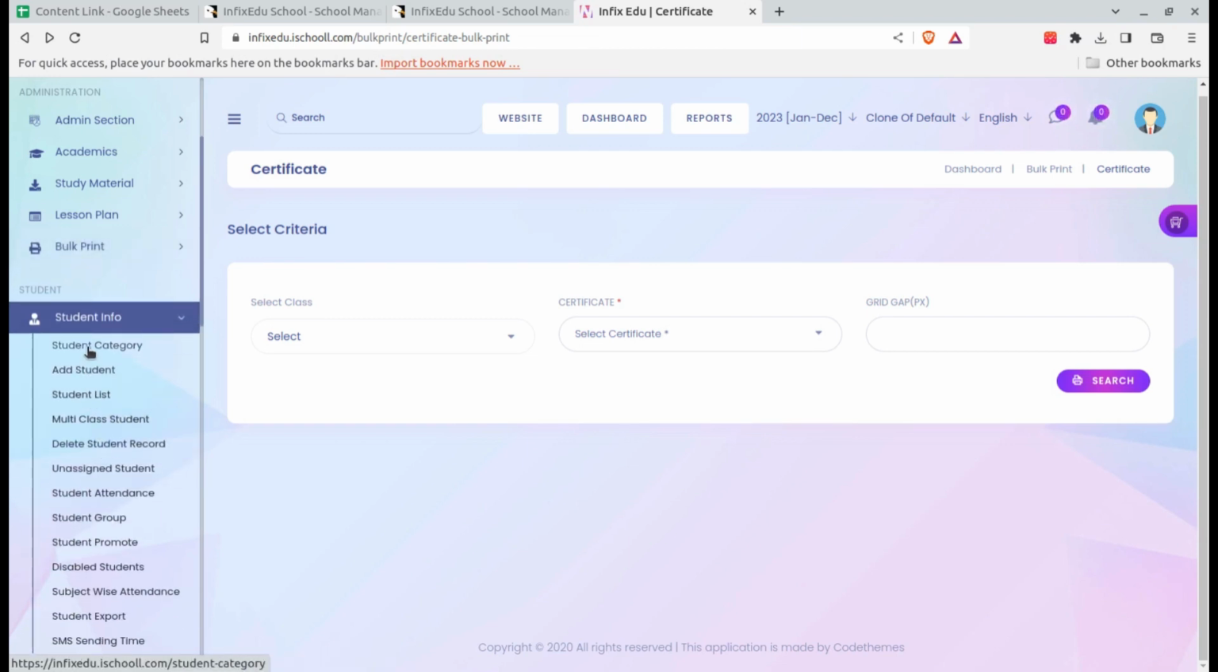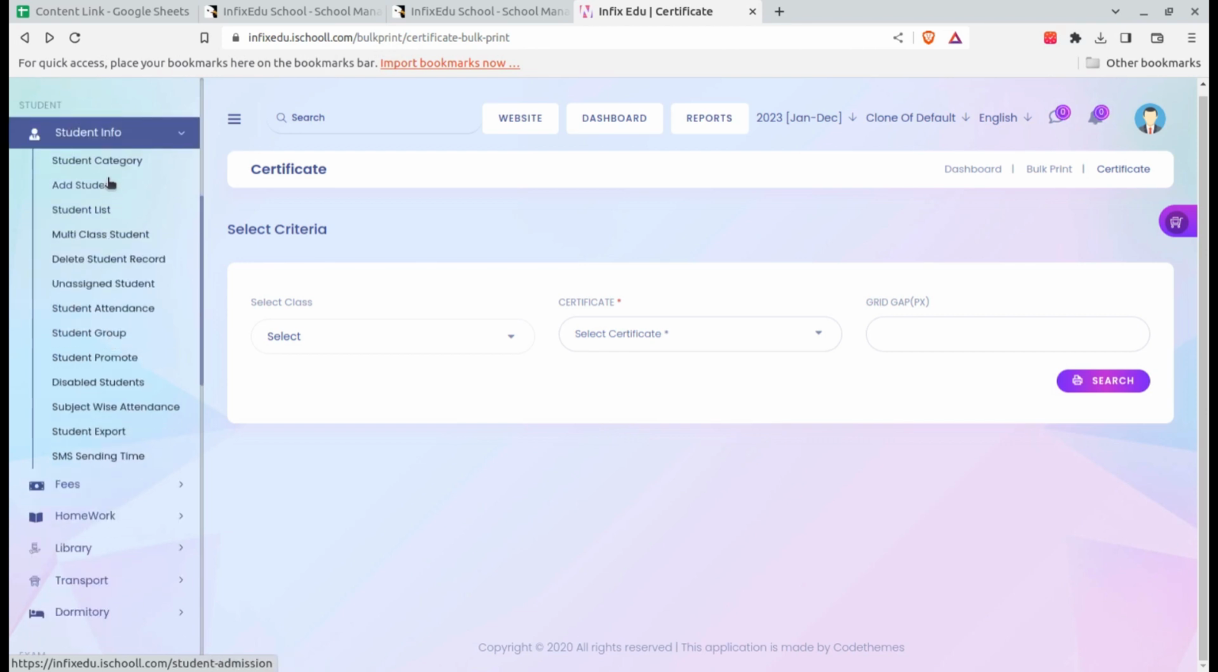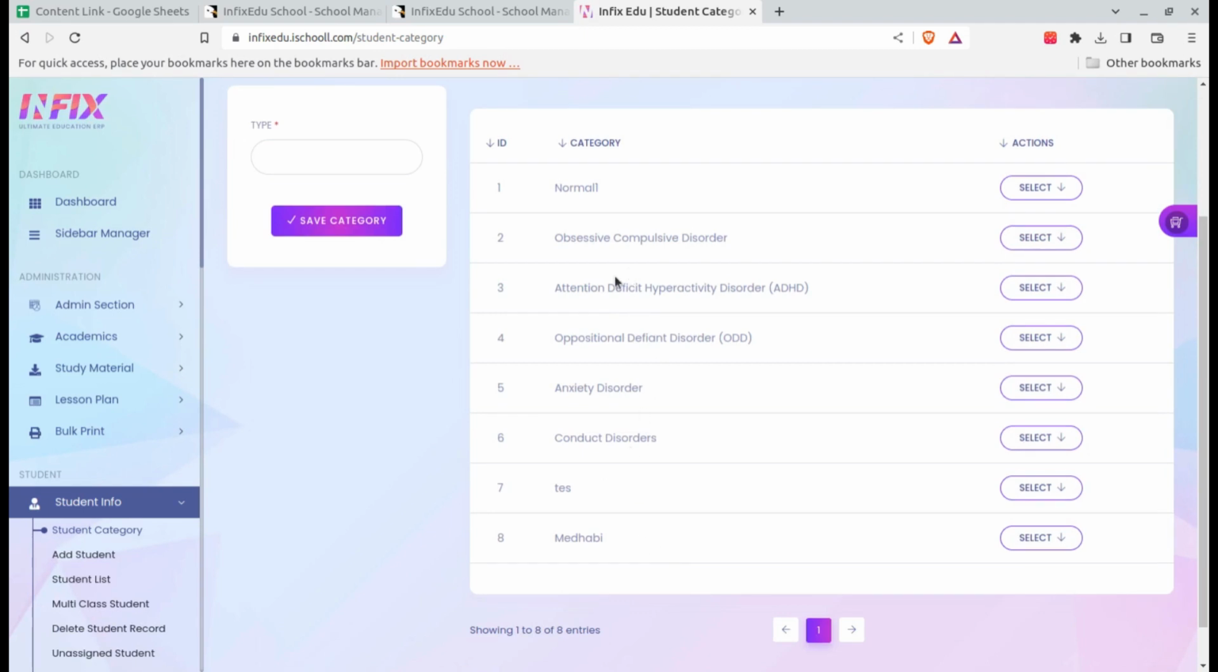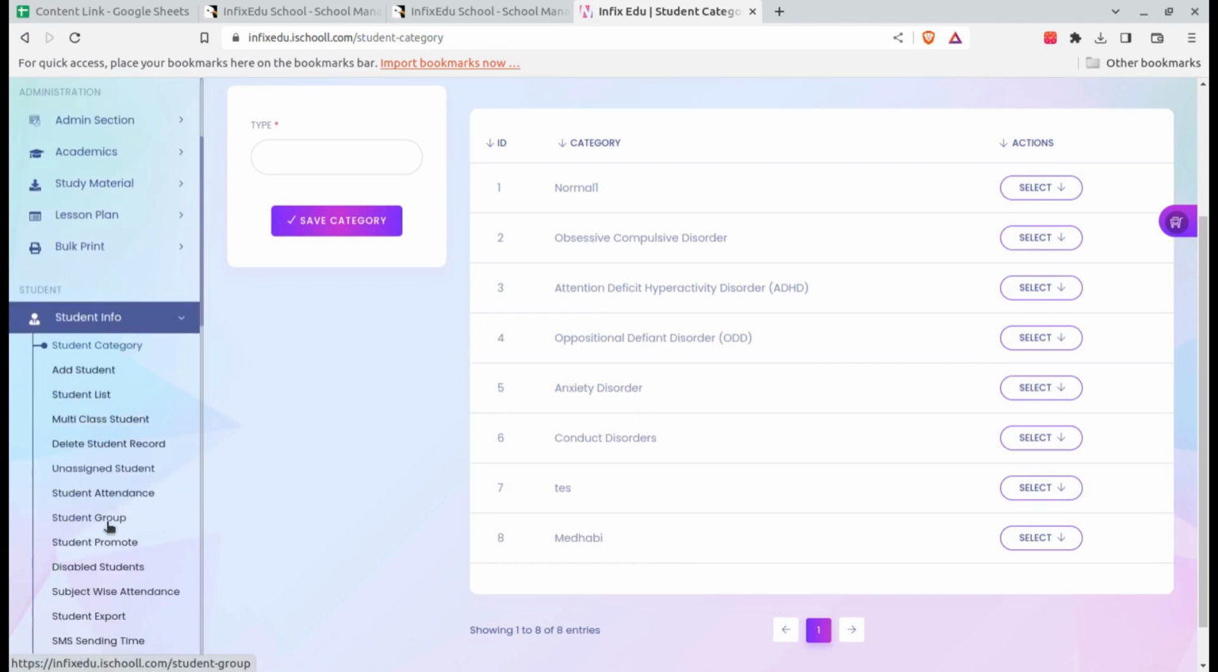Next is the student module, and this is a very important part of any school management system. You can fill in all the details, like the normal information about the students, and you can add new students here.